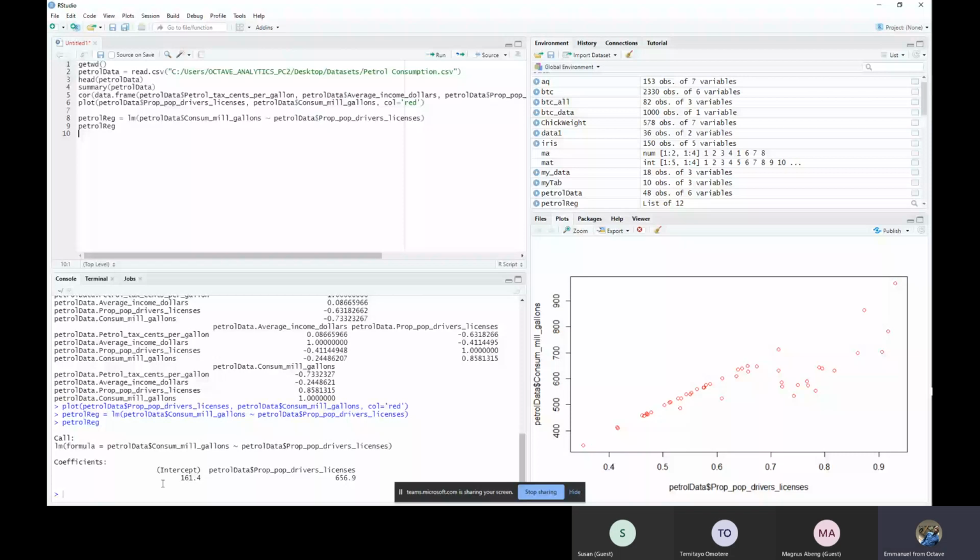In this case, you want to write the model mathematically. You are going to say y equals 161.4 plus 656.9 times x. So your x in this case is the proportion of population driver's licenses. This is your constant value, while your y in this case is the consumption in million gallons. So this is your model mathematically using the coefficients.